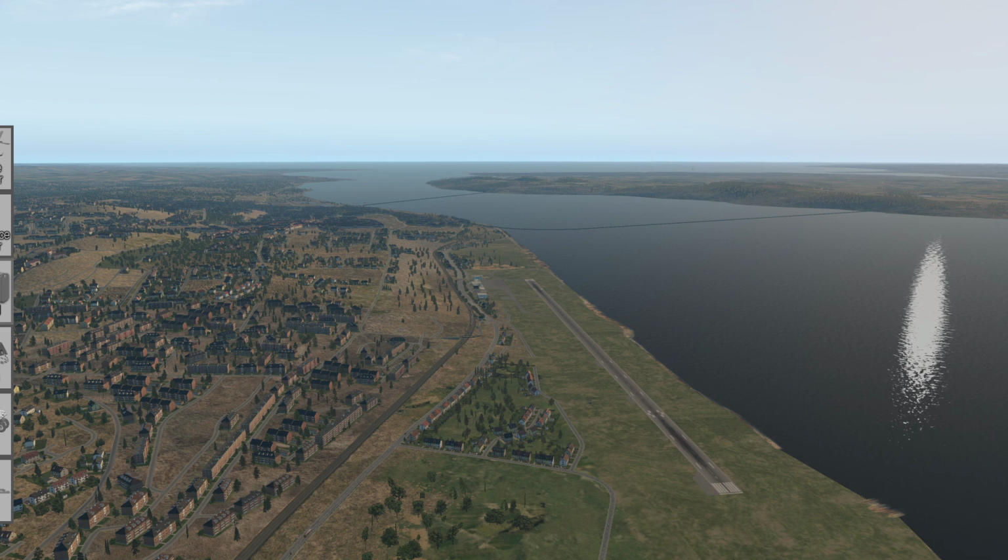This is part 4 of the video series, and we're going to look at circuits or traffic patterns, depending on which terminology you prefer. We're still at Dundee Airport on the east coast of Scotland. This is the threshold of runway 09 and runway 27. We're going to use runway 27 for the circuits.